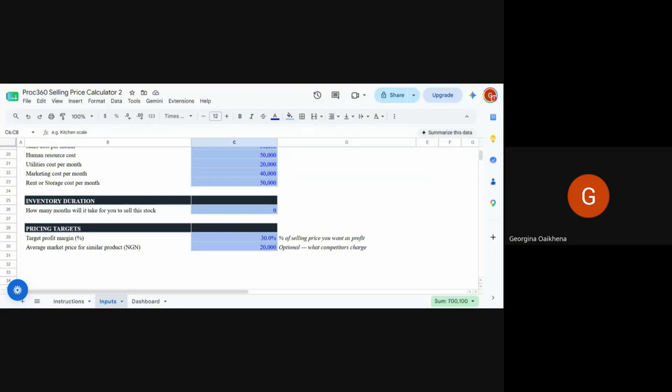Then we have the average price for the similar product. So this is what your competitors are selling, what your neighbor in the market is selling, what Mama Rukayat on your Instagram store, or TikTok store, is selling. So you add it here.